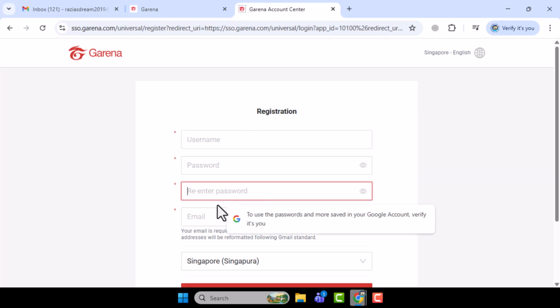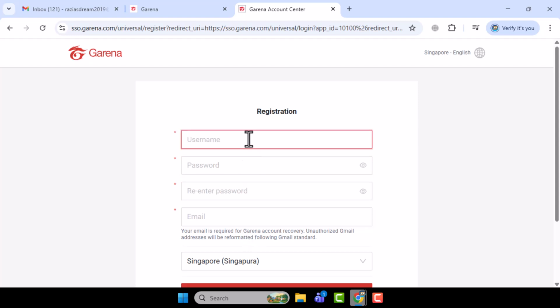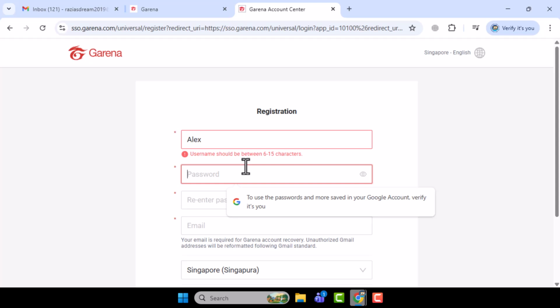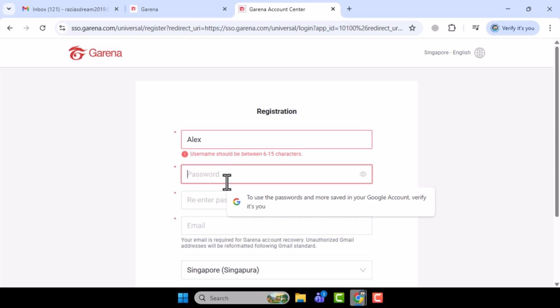Step 7 is to click on the username field and enter a username that you want to use for your Garena account. Your username helps identify you on Garena services and games. Step 8 is to click on the password field and create a strong password to secure your account. A good password is important to keep your account safe from unauthorized access.